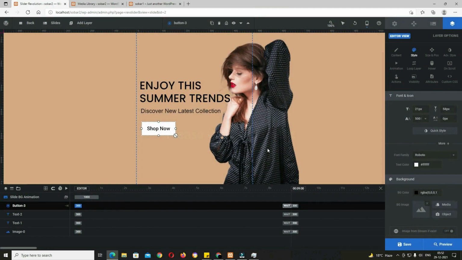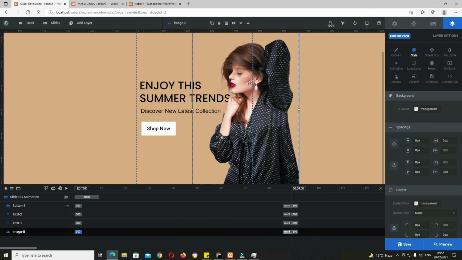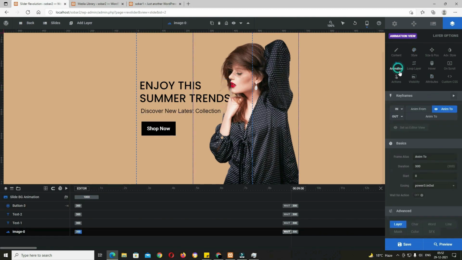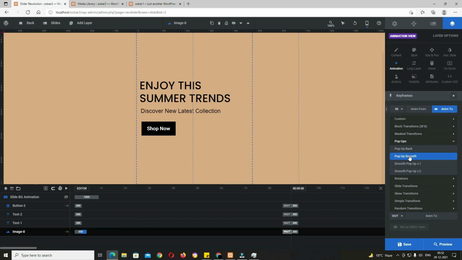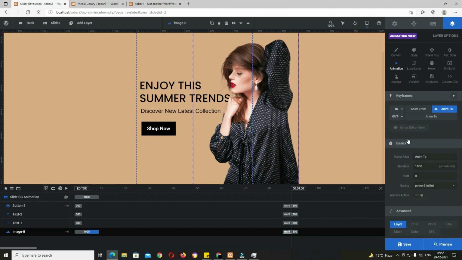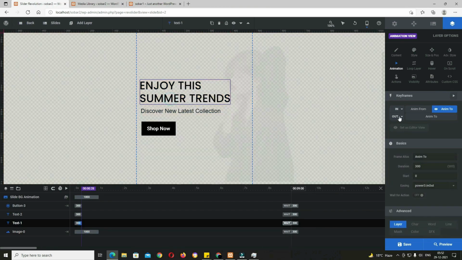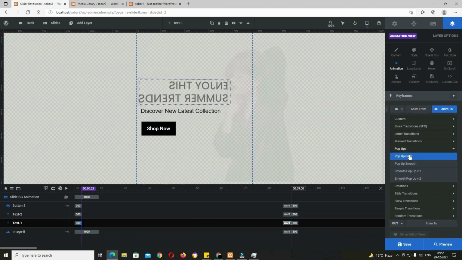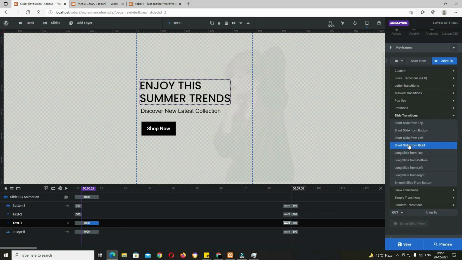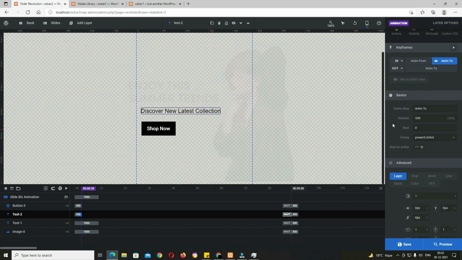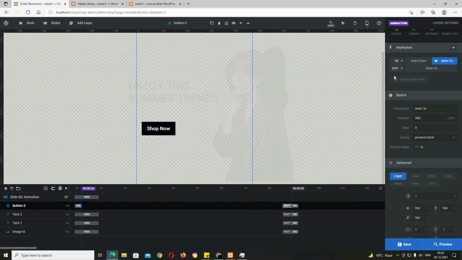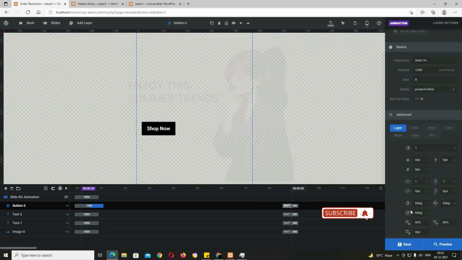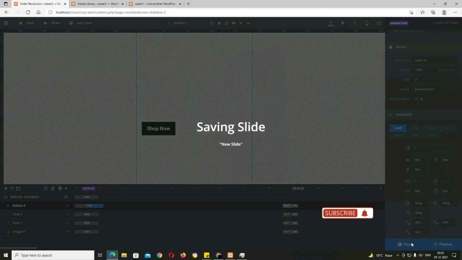Now I have to add some animation effect. For that, first of all let me select that image, come to the animation, click on this. You can add any animation effect. Suppose I am adding this one. After that click on the title, click on the in, and I have to add the animation effect here. Next click on the subtitle, again I have to add the animation effect for the subtitle. For the button also you have to add some animation effect. Next you have to click on save changes.